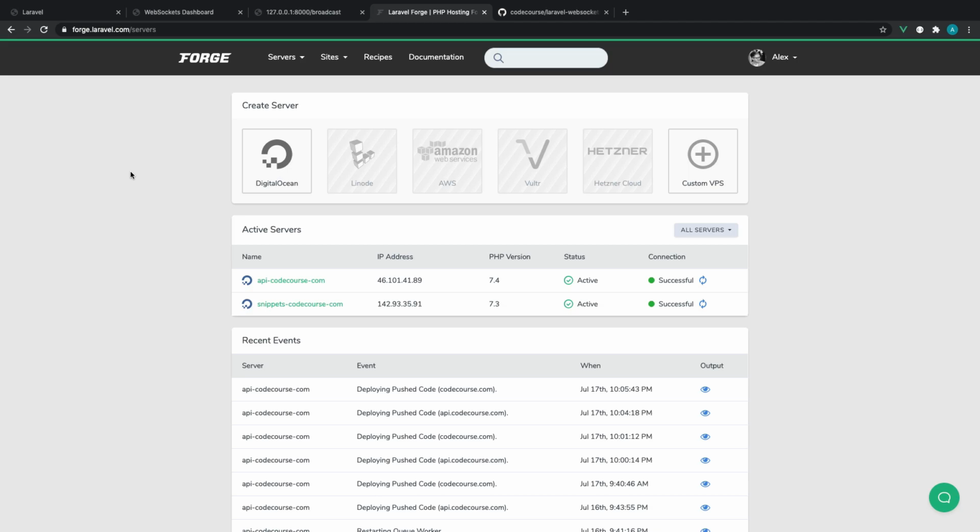Let's go ahead and create a server over on Forge with just some really basic setup, and then we'll deploy our code to a freshly created site.